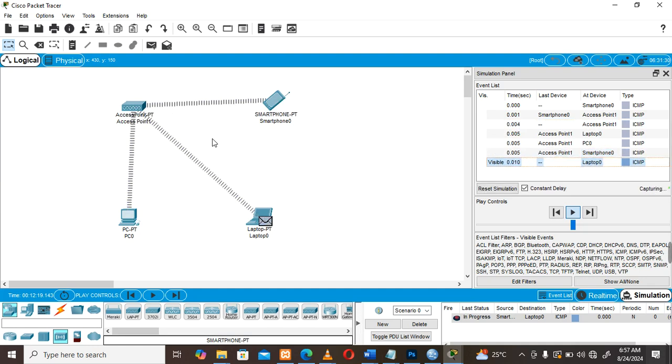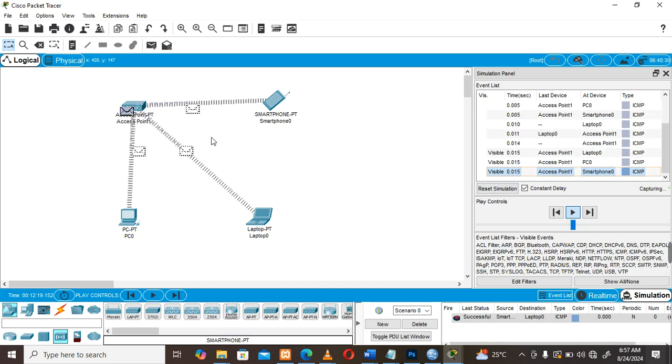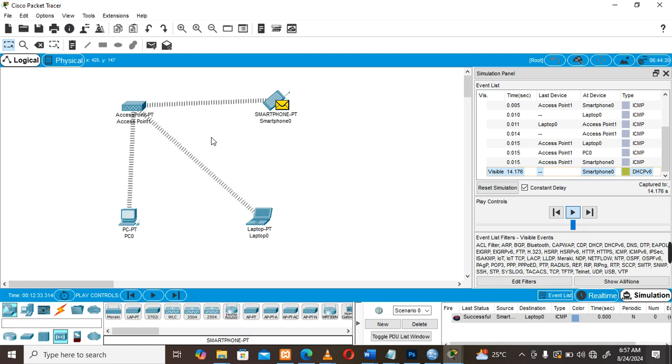So you see, it has been marked as successful, showing that the device that the packet is meant for has received it, and so it is sending a message back to the smartphone as a reply that it really received the packet. So let's wait for some time. It sends a signal that yes, indeed, the packet has been received.